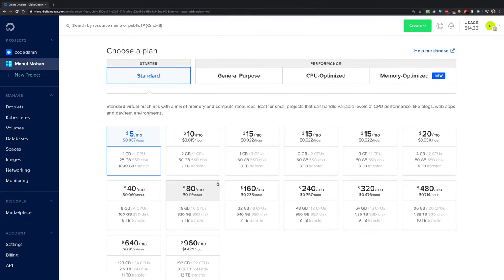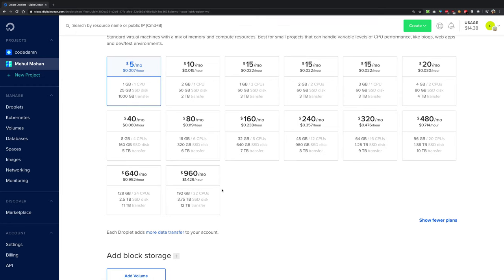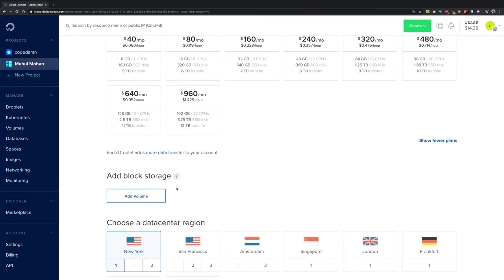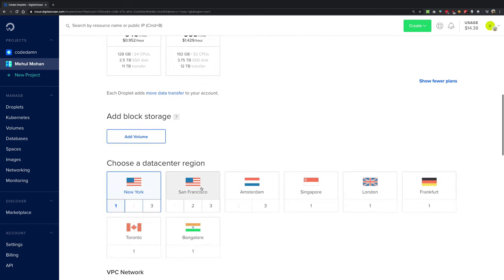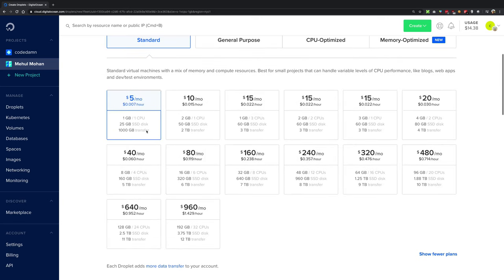Alright guys, welcome back. In this one, we're going to be taking a look at the data centers. Now, there's another option called block storage, which I'm skipping for now. We're going to come to that later on because we don't really need to discuss it right away. But the interesting part after that is the data center region.